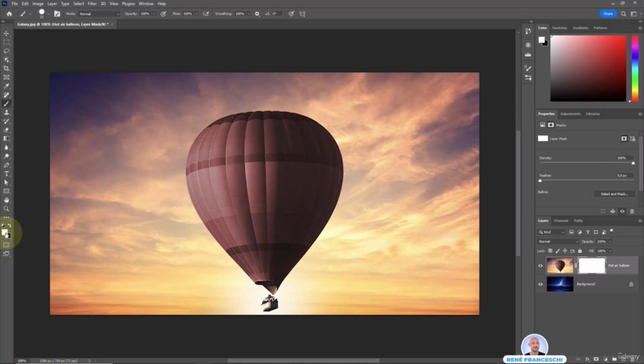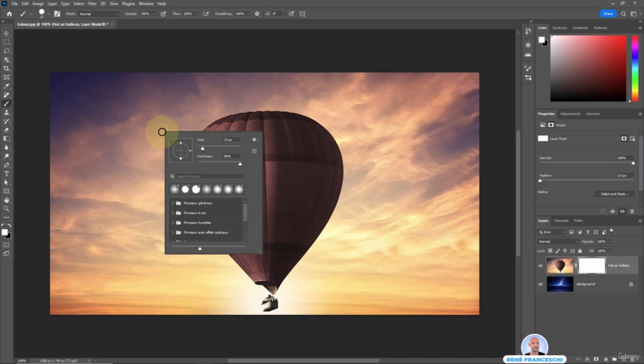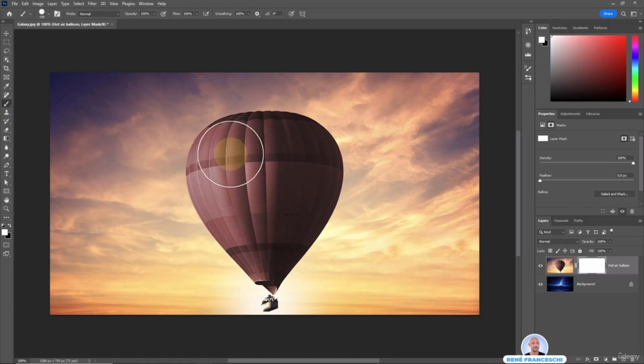So now I will paint with a white color in the mask. I'm gonna right-click and increase the size of the brush, maybe about 200 pixels. Hit Enter to validate. If I paint, nothing is happening because the mask is already white. So all I need to do is to swap the colors. For that, I can click on this double arrow or I can hit the X key. Now black is my foreground color.